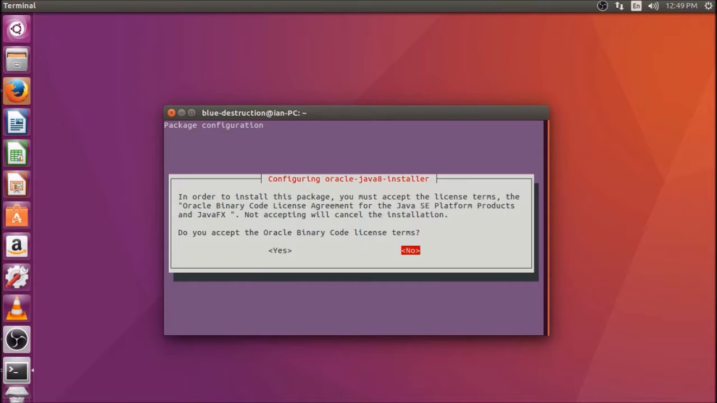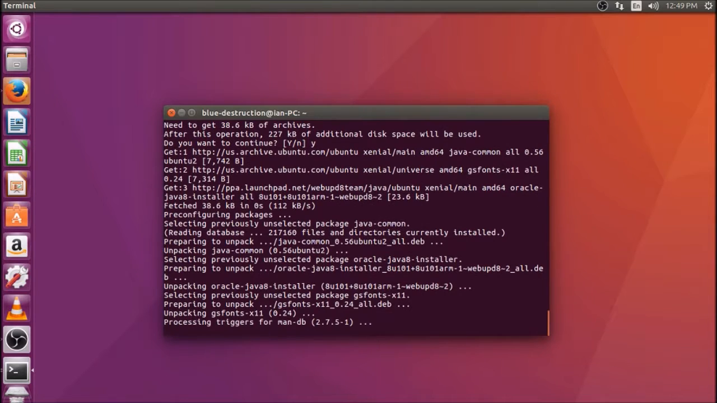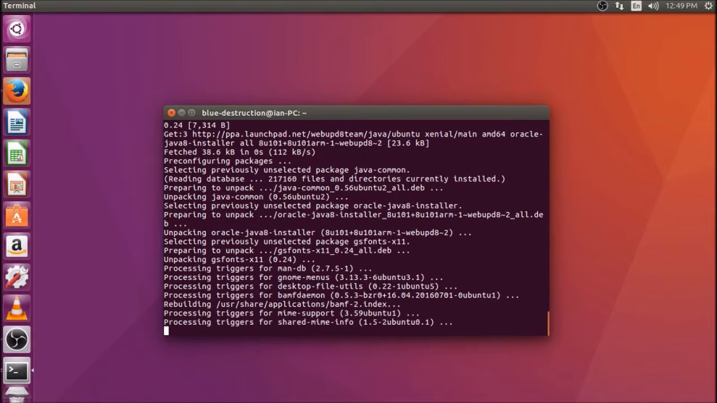Do you accept the Oracle Binary license terms? You use the arrow keys to move around. We're going to highlight yes and click enter. It will bring us back to here, and it will unpack and process and build the installer. And this will allow us to get Java 8 on our device. This does take a few minutes depending on how big the package is.